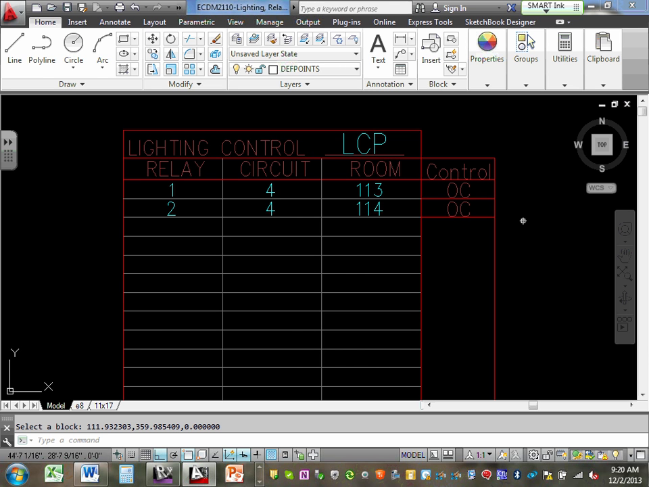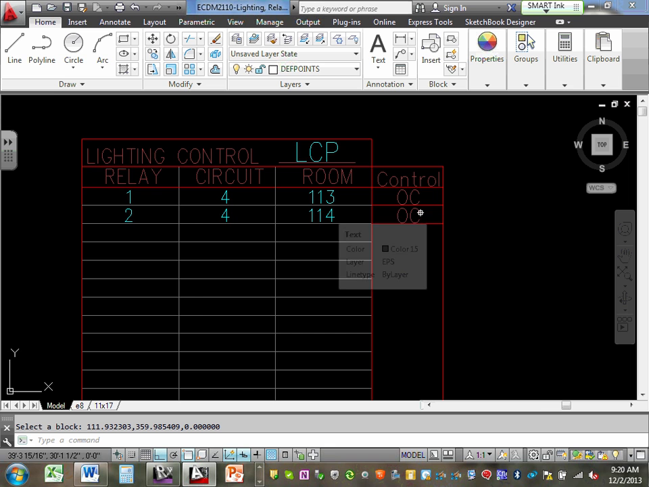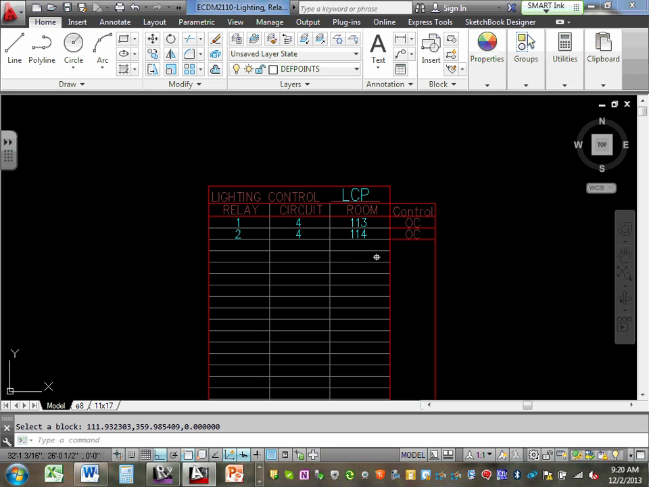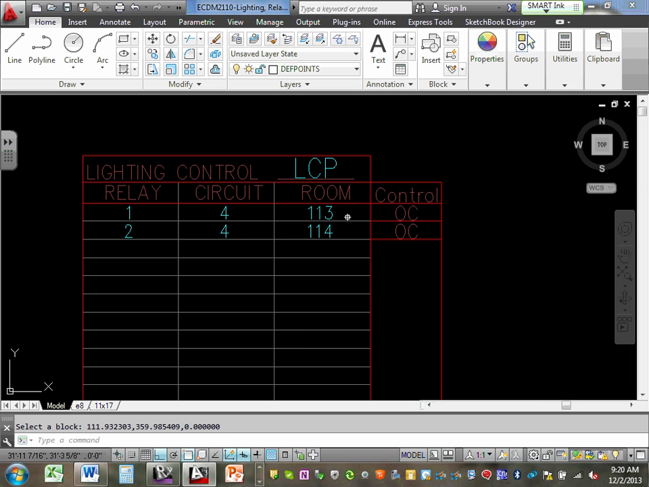Any comments, guys? Any questions? Just OC, the same thing, occupancy sensor. Any comments, guys, any questions before I go into the next one? Let me give you one more example. Let's go to the mechanical room, Adam, shall we?